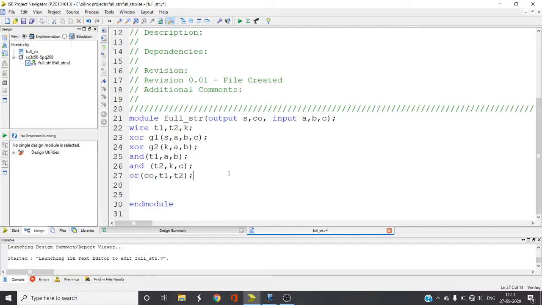As this is structural model, you should write the structure of the design that you are going to simulate or synthesize. So once again, you check with the diagram and try to draw the diagram on your own, and you check here, this is for direct sum, and to get this carry out, these intermediate wires and all, I have written these 3 other gates. So this is how you can write a structural model for full adder.